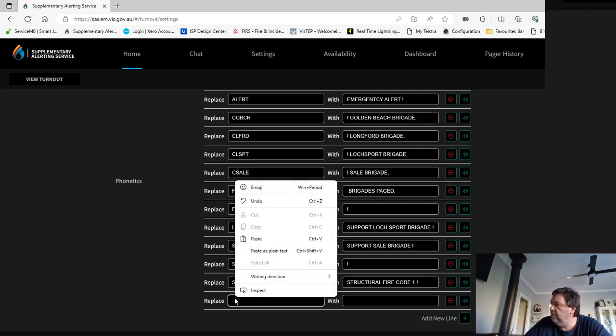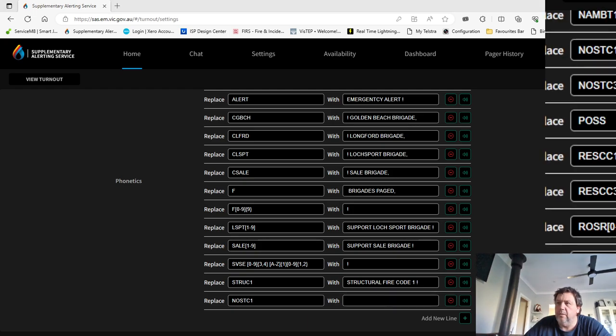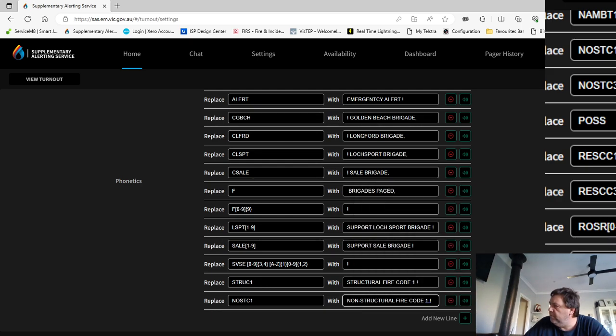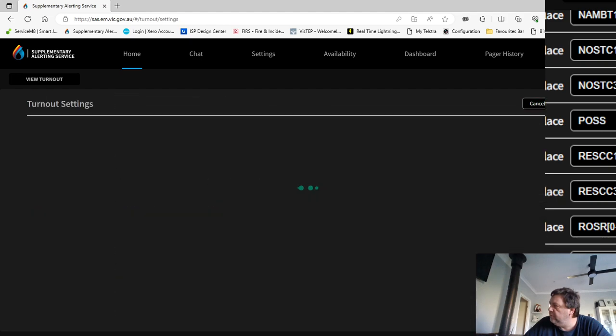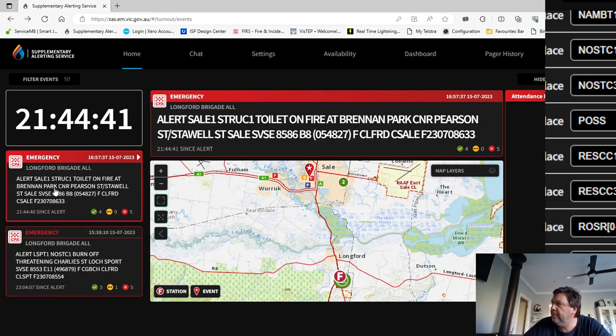So with the code 1 non-structural fire, and this is just me being a bit OCD. By putting that comma in there, it makes it sound a little bit better. Non-structural fire code 1. My preference, but you might want to leave it. So if you have a listen now, where it says structural fire code 1 toilet on fire, it will have a pause.